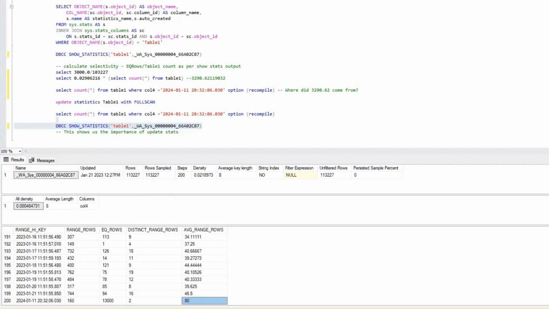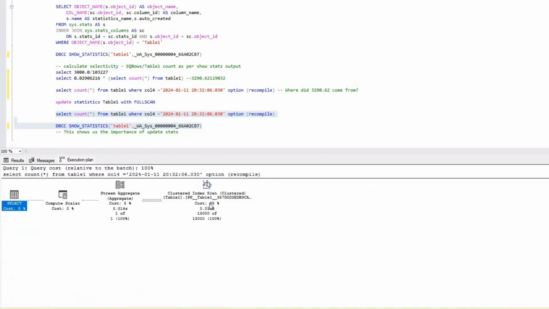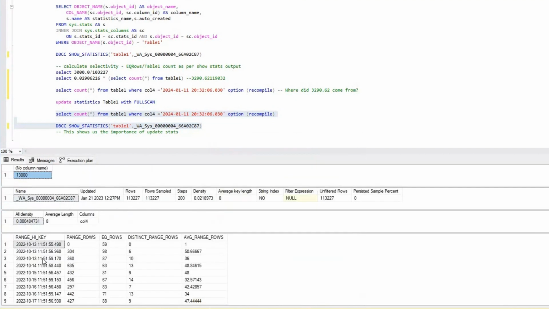If you see here, this time after the update statistics, we are no longer seeing 3,000. We are seeing 13,000, and this is where we got our estimate for this query. Again, we have this 13,000. Let's execute side by side and look at the execution plan. We have 13,000, and on the histograms tab we can see 13,000 in the EQ rows, and this is how we came up with the estimate.